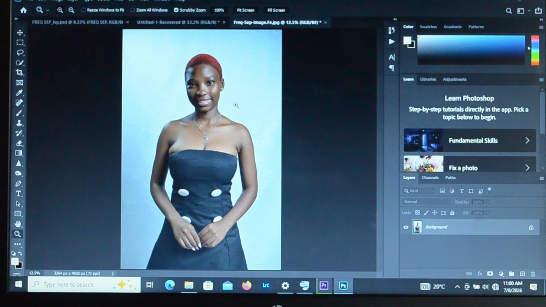Dodge and burn is a technique that is used to give depth to an image so that your images won't look flat, boring, or dull. So without any further ado, let's get right into it.